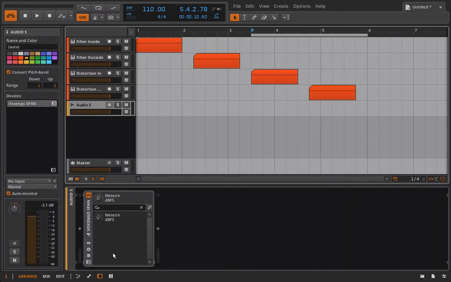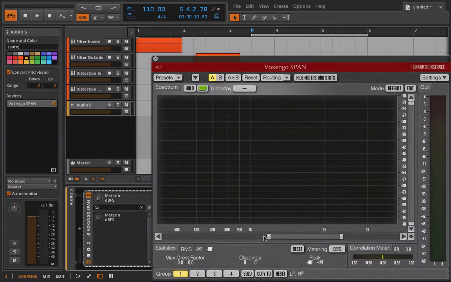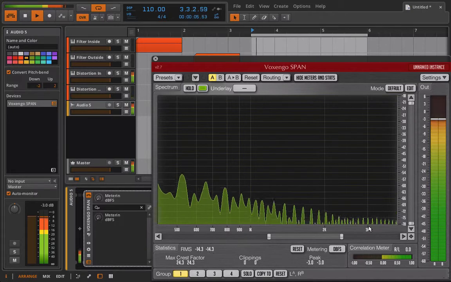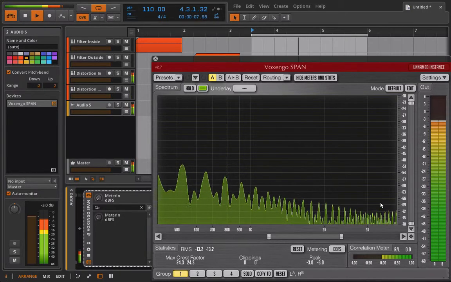And we can take a look at the Span and specifically look at some of those higher harmonics and overtones that the distortion is adding. So here it is inside and then outside. We'll put this on a loop and you can watch and see how things change here on our spectrum. Watch this area right here.